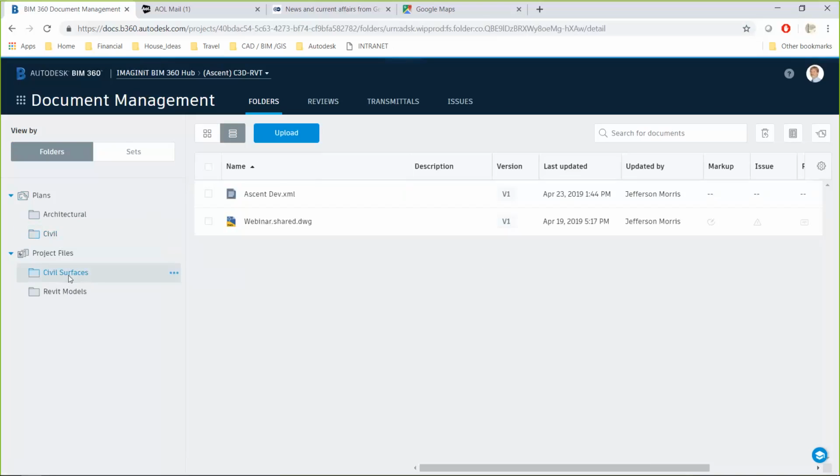Under my project files, I have civil surfaces. And this is where the surfaces reside. So when I reference the surface from Revit, it's going to go to this particular drawing up in the cloud, and it's going to extract the surfaces from that. And this ASCENT development XML file is the shared coordinates that is going to go into Revit to coordinate the coordinates from Civil 3D so they coincide.